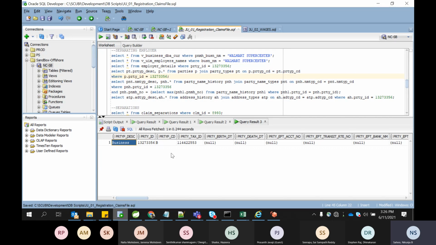Because the employer itself is a party, it's a business type. For the claimant, it was individual. And if you see this party tax ID, the employer does not have an SSN, they have an FEIN number. It's like Capgemini has some unique identifier number, right? You would have seen those numbers on your payroll. So those sorts of numbers are unique.